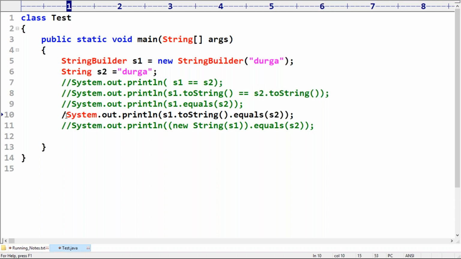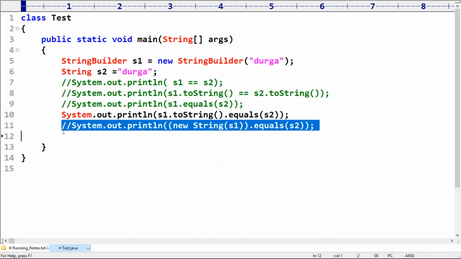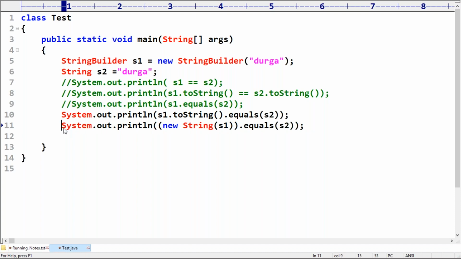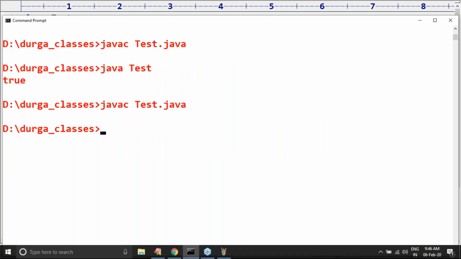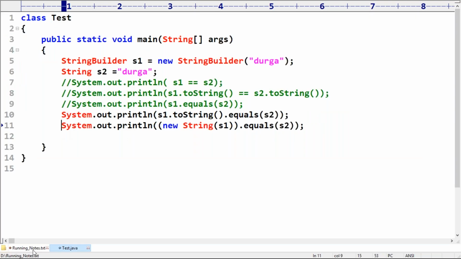Now let me remove this one. S1.toString().equals(S2): the answer is true, because both are strings. Next, the last one also. Even in this case, true is the answer. Are you getting it? True, true. There may be a chance of this type of question being asked, so take very special care about these things.